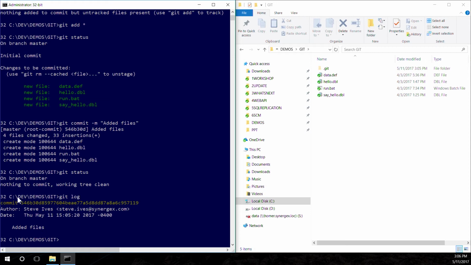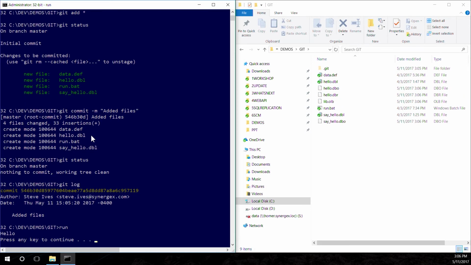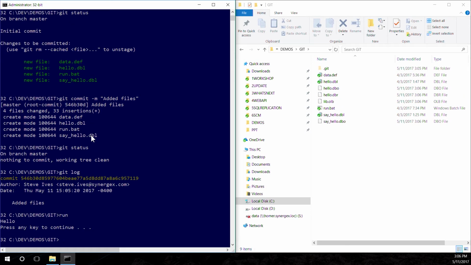But there's a basic summary of what's happening. Now let's build it. If I run the run.bat file, it just compiles and links everything and runs it, and you can see the program said hello. So it ran. You can see in my working copy on the right there, I've now got an object file, a DBR, an OLB, a DBO.